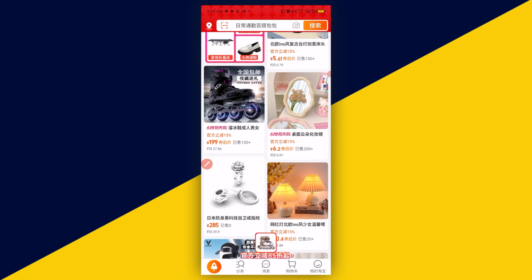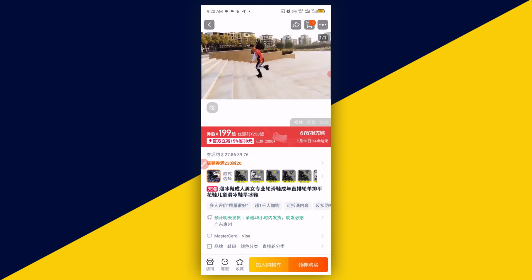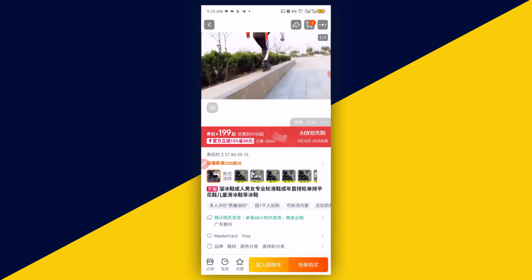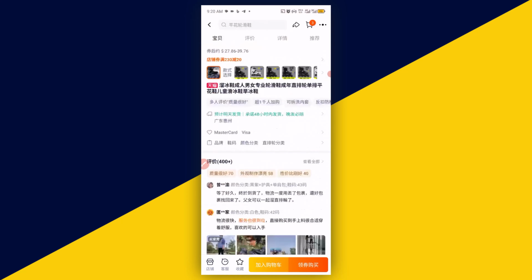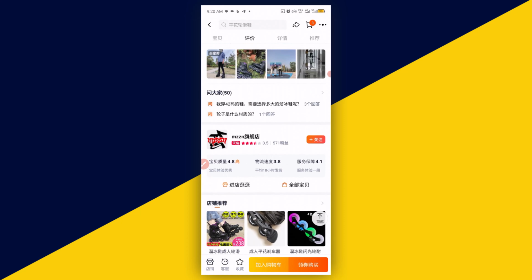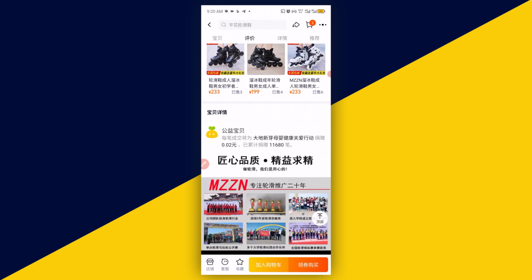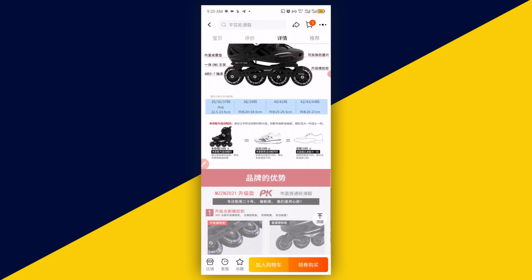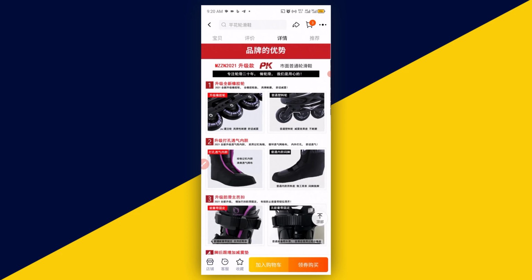Next thing we want to do is to click on the product link. Having clicked on the product link, it's going to open up like what you see right here. Now here, you can check the product details. Simply scroll down and check the product details. The more you scroll down, the more you see details about the product. So you can see product graphics right here.